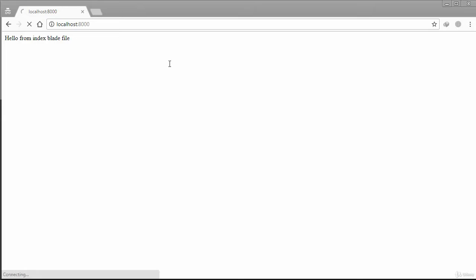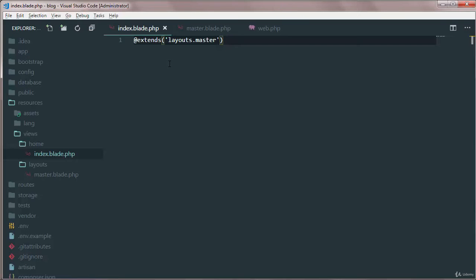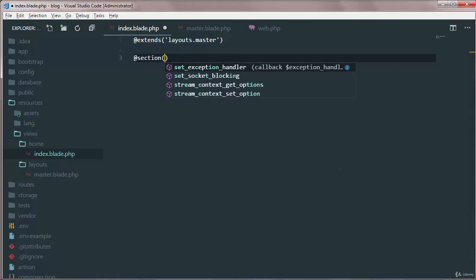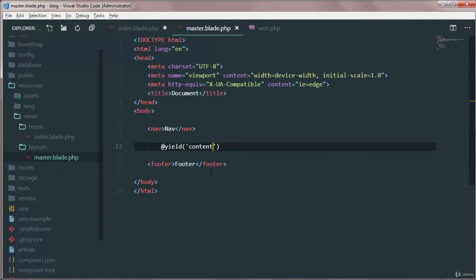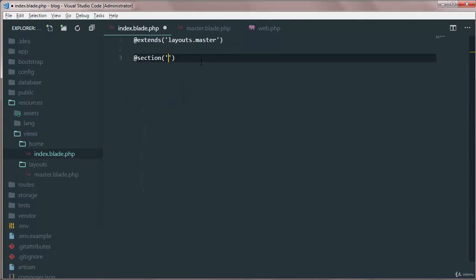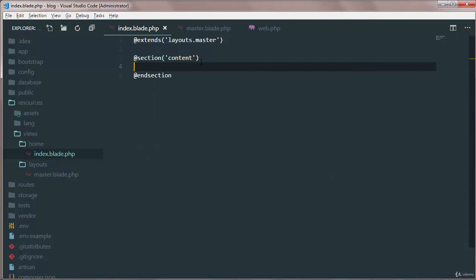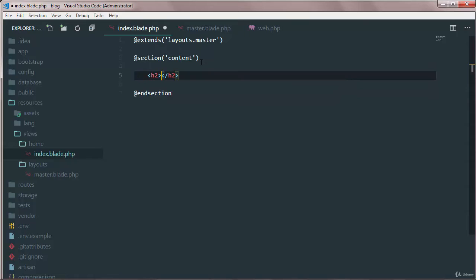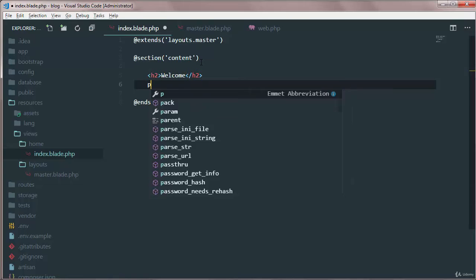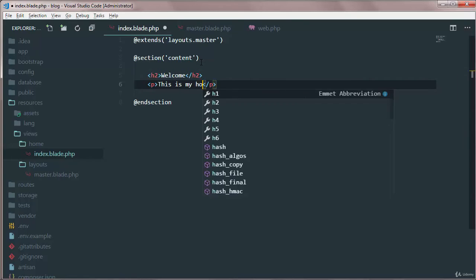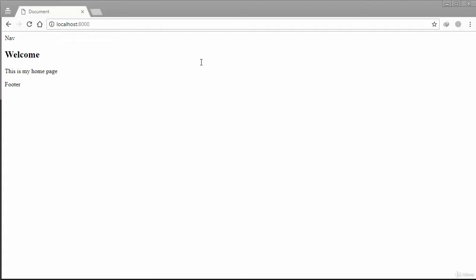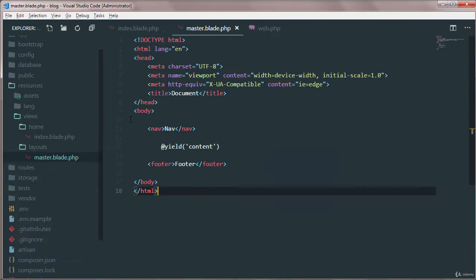If we reload, there we go, you can see we just extended, and we can add a section. At the moment we have only one section in our master, that is content. So we will simply call this section content, and then end section. For example, you can add anything, like this is my home page. Reload the page, there we go. This is your navigation, and this is your footer, and that's basically the master page.